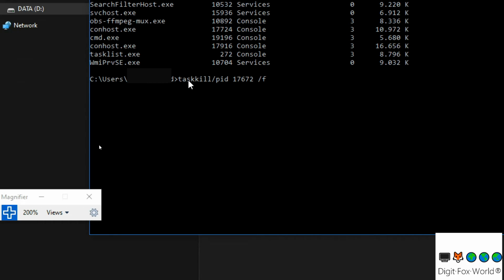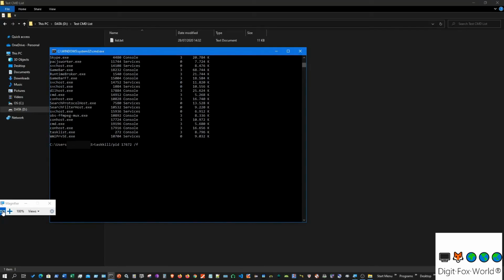So this is the command that you need to write. It's always important to remember the PID of the program which is running and is causing trouble. So by confirming with enter, as you can see, the process with this PID number has been terminated. So this is another way to kill a program which is causing trouble on our PC by not using the task manager.